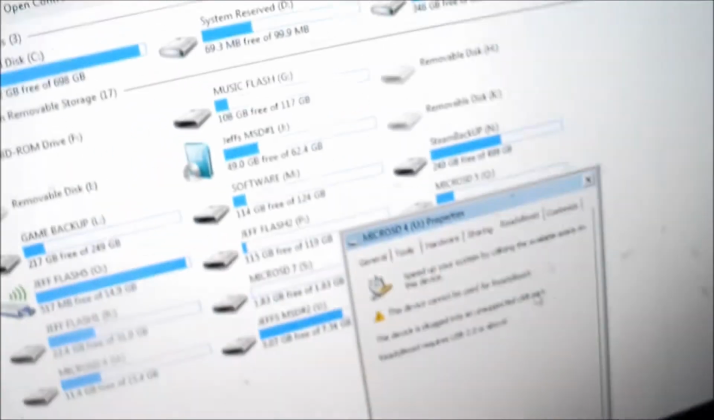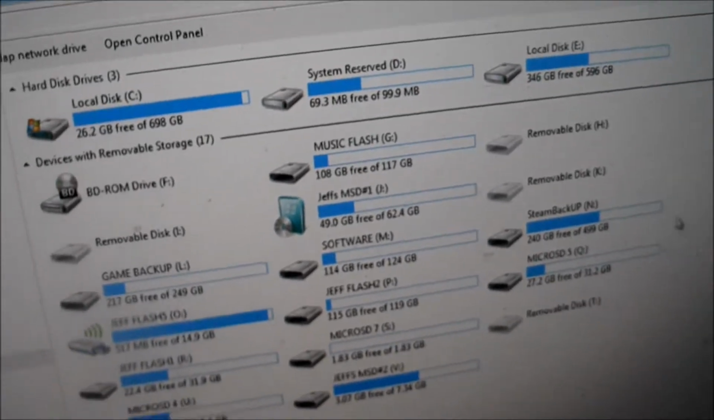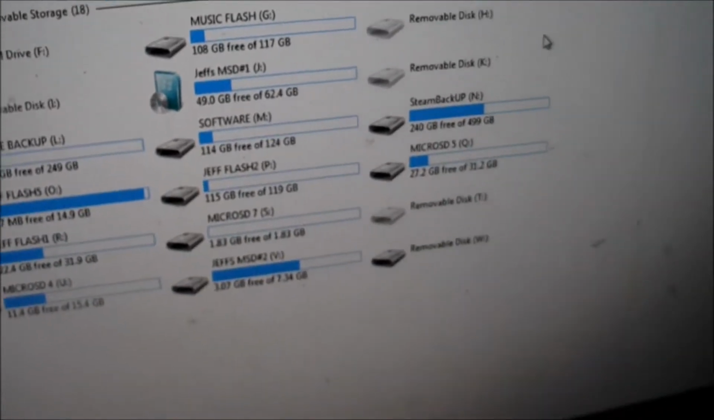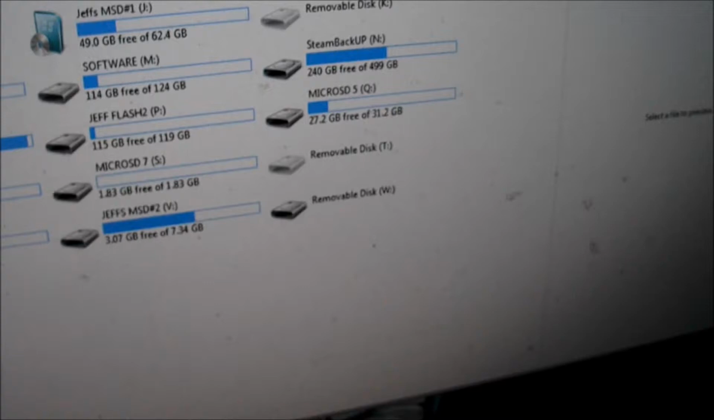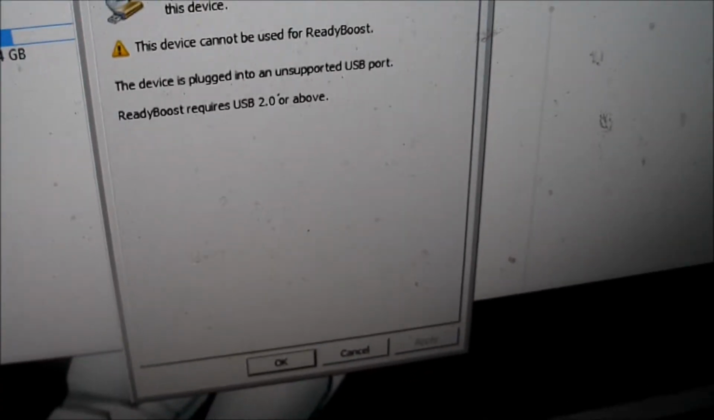And here's my last one. It's a 16 gig. Plug it in right here. See, speed up my system. Same error code. Now just to show you that this isn't my computer, we'll take W out and plug W into the back of my computer.